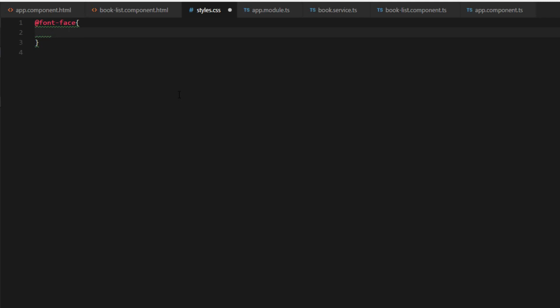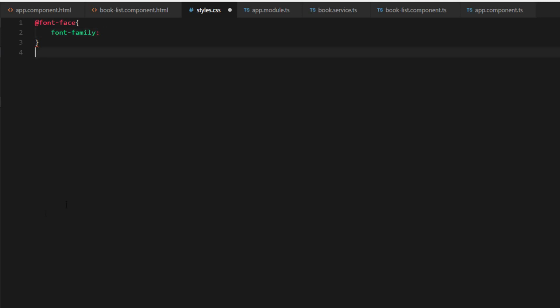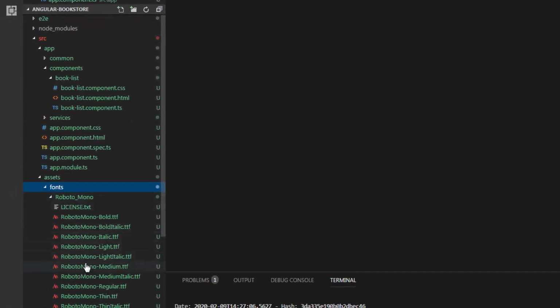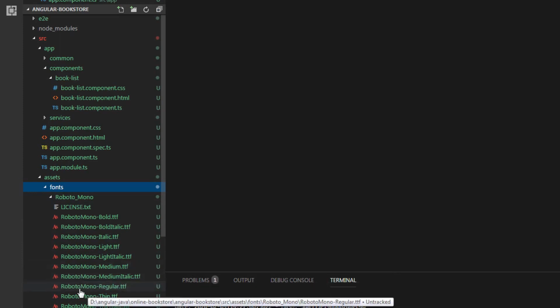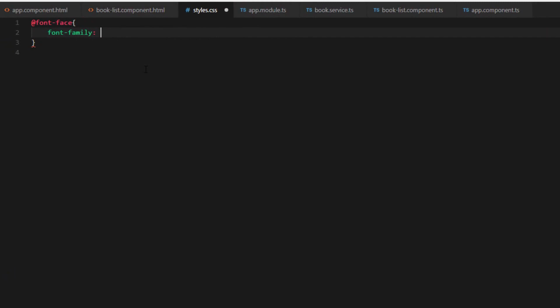And we're going to specify the property which is font-family. We want to use the font which is Roboto Mono. I want to use the Roboto Mono regular one. So specify the font-family as Roboto Mono.